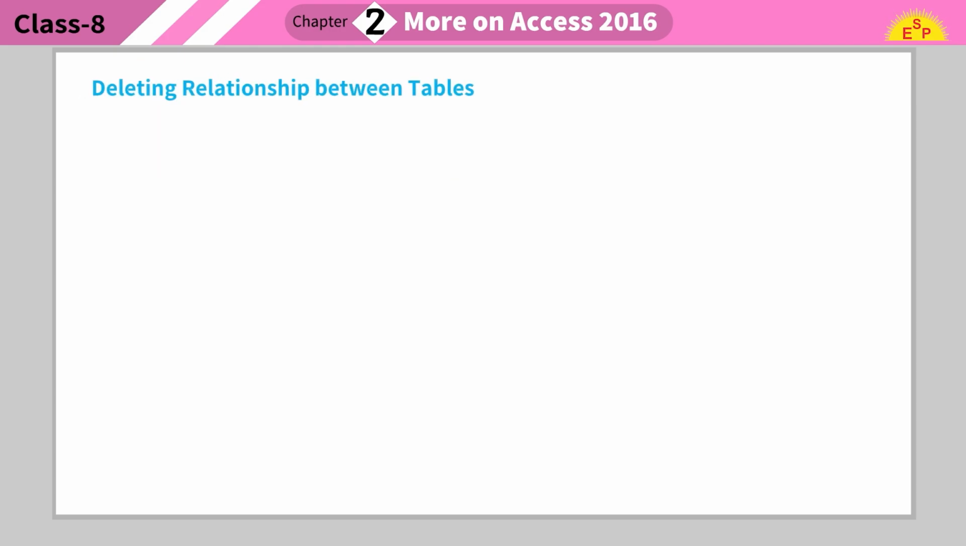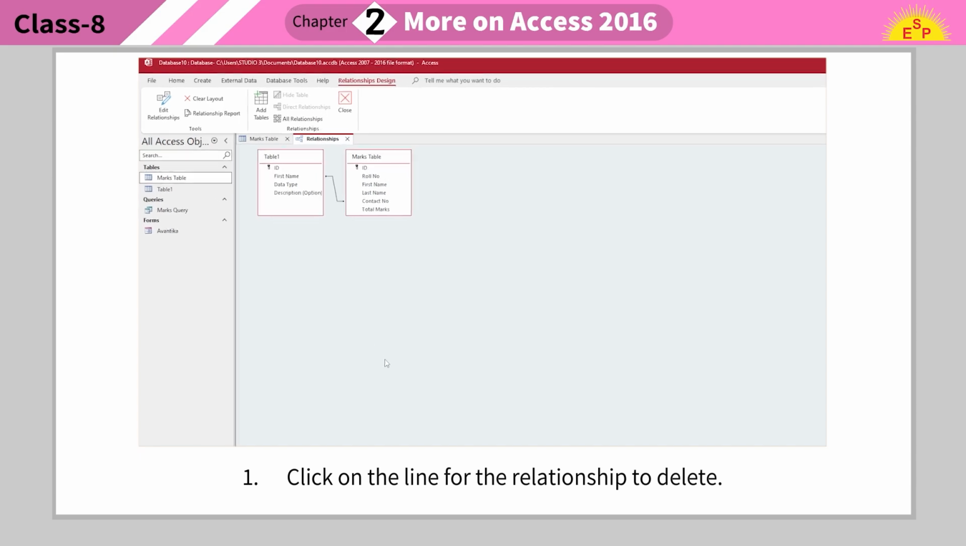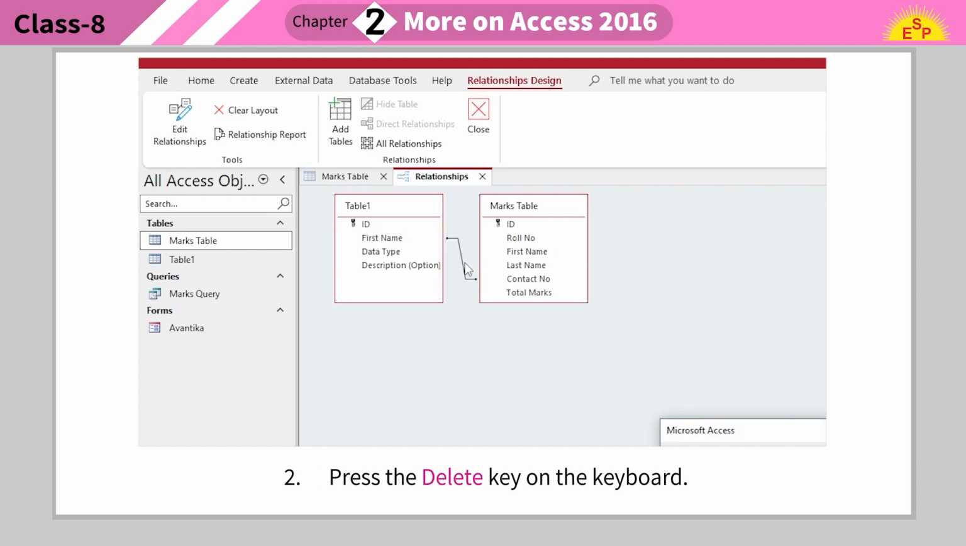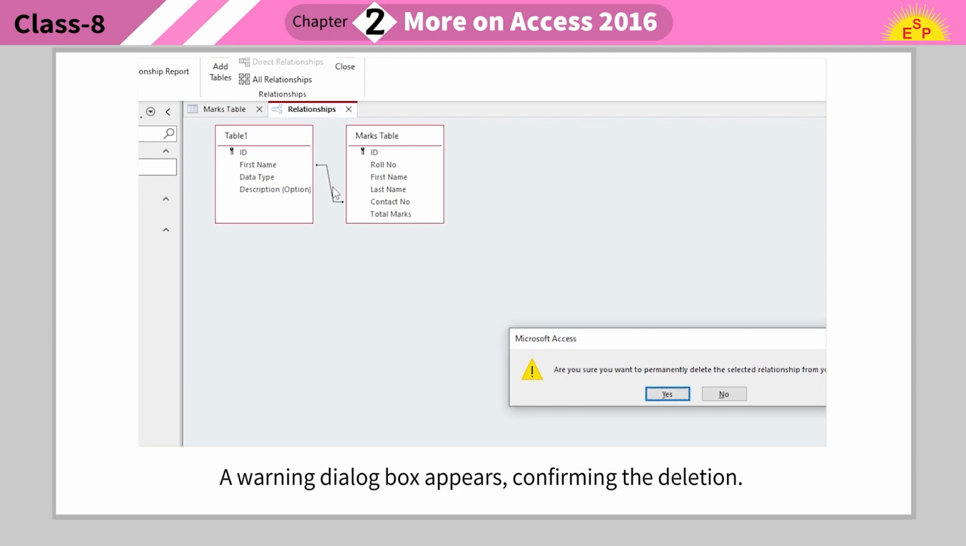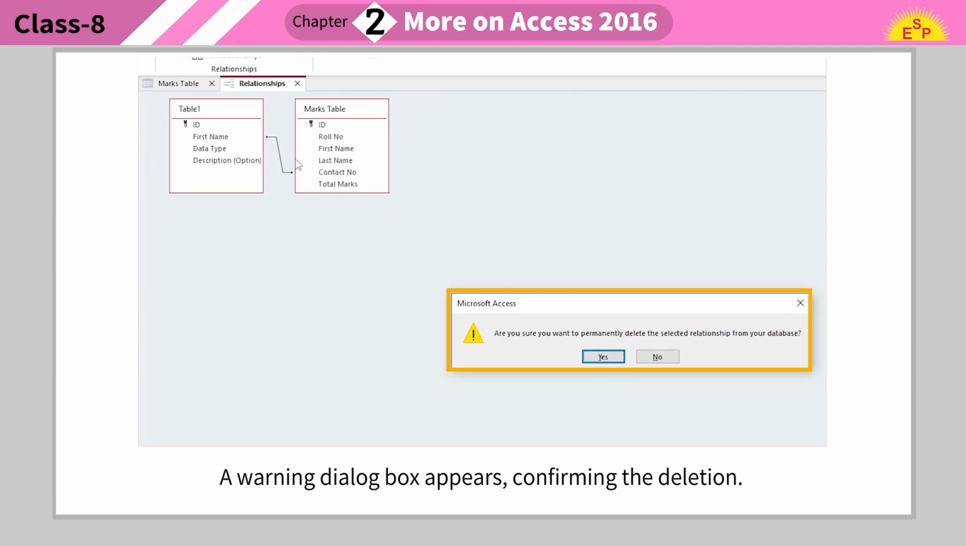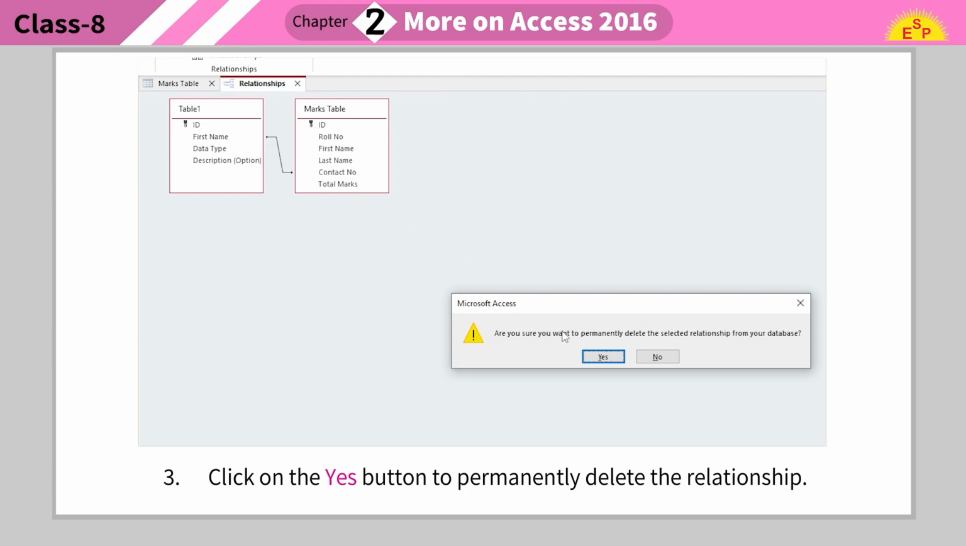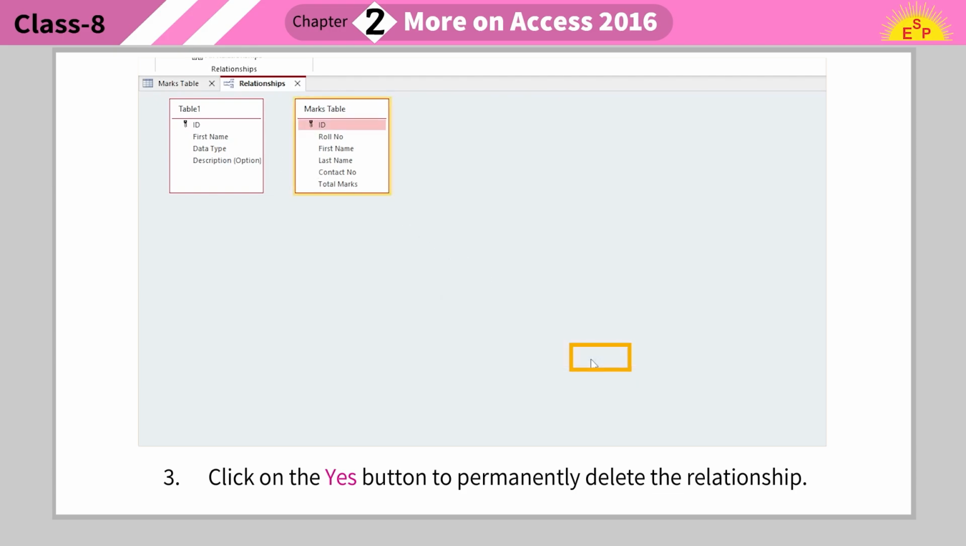Deleting relationship between tables. Follow the steps to delete relationship between tables. Step 1. Click on the line for the relationship to delete. Step 2. Press the Delete key on the keyboard. A warning dialog box appears, confirming the deletion. Step 3. Click on the Yes button to permanently delete the relationship.